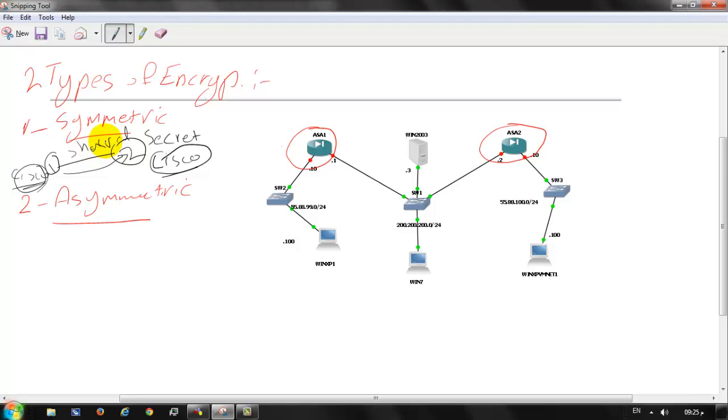So what about the difference with asymmetric? With symmetric, router 1 and router 2 will use the same key to encrypt and decrypt. One key for encryption, and the same key for decryption. So the same key for encryption and decryption.